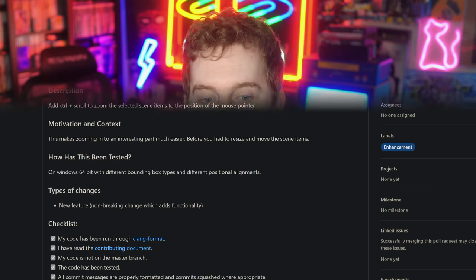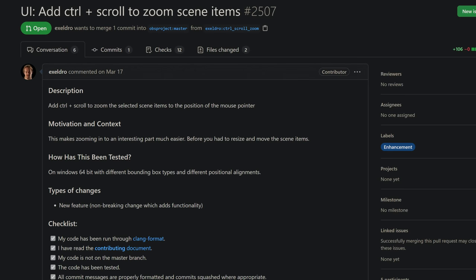Still in the works. They're working on adding a zoom option for scene items where you hold control and then scroll in and out if you have the source selected to quickly zoom in and out like this. I say like this, I don't actually have the button. There we go. So I could quickly go like this. Whoa. They're working on a zoom option for that, which will be a lot of fun for people who do creative uses of it and overall, you know, pretty cool.